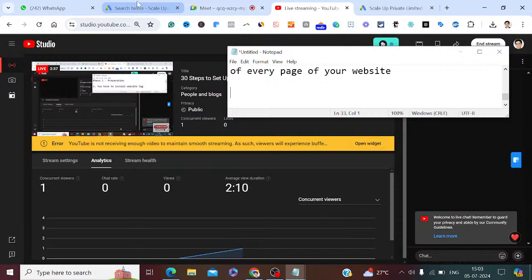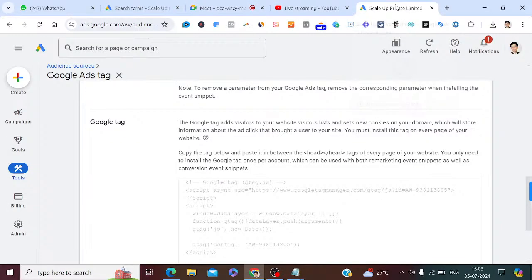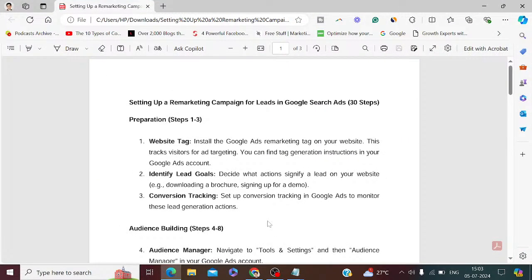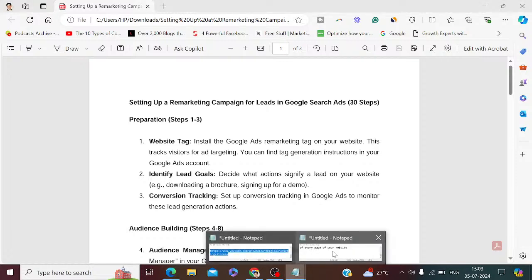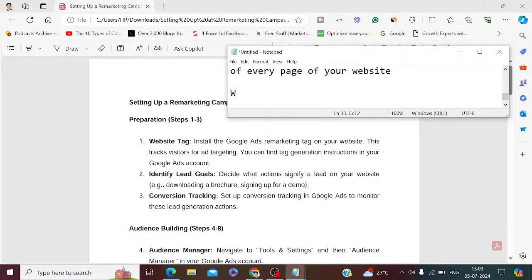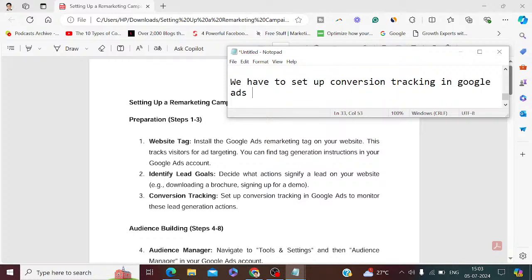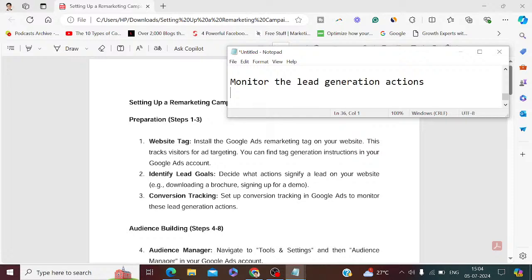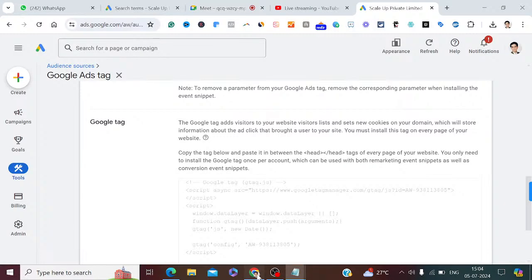So now going forward, we will also understand the next step. Once this is done, we have to set up conversion tracking in Google Ads. Basically you need to set up conversion tracking in Google Ads to monitor the lead generation actions. Okay, so how are you going to do this?